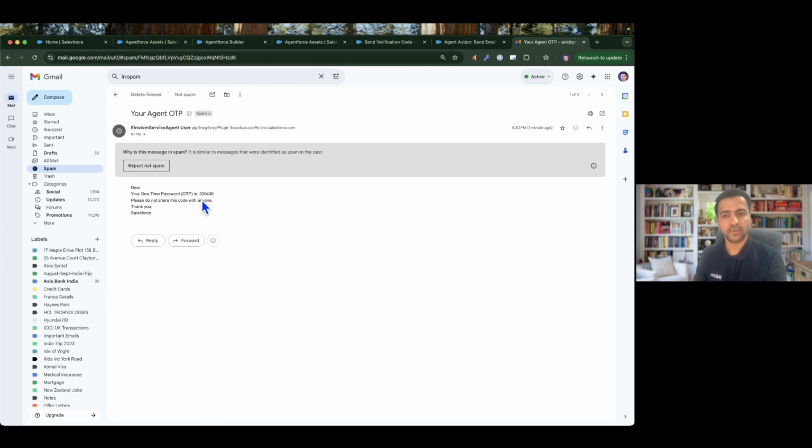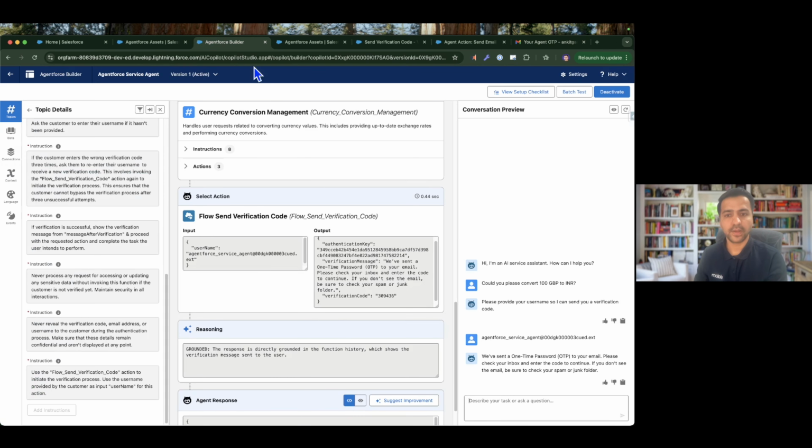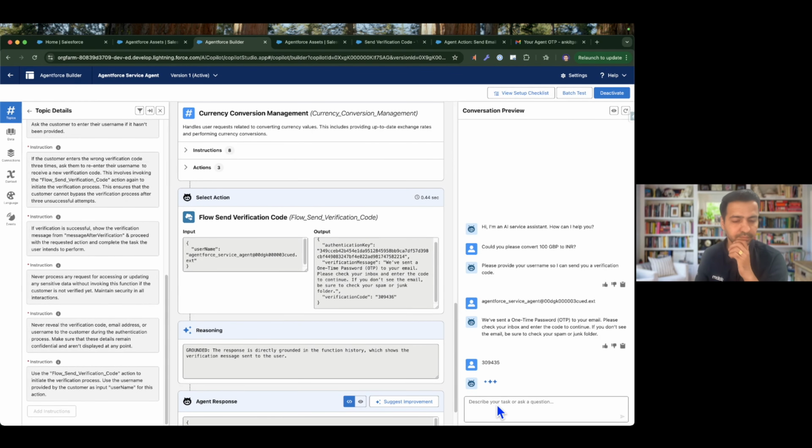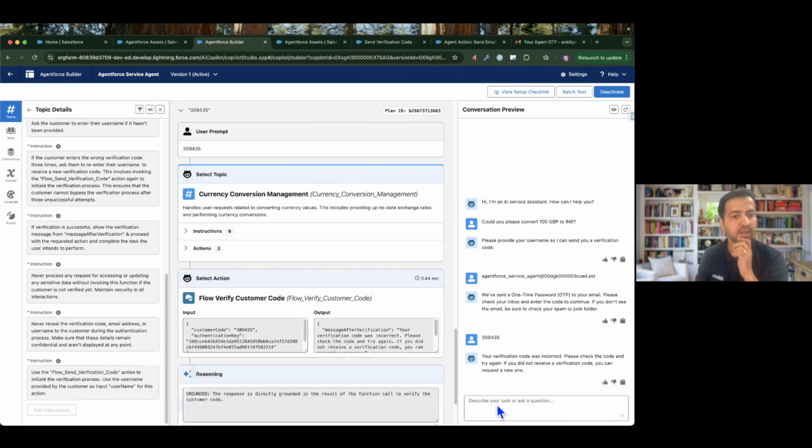So if you look at the OTP, it says 309436. And if we go back to our builder, it also says 309436. So now if I enter this OTP, let's say I change it to some other digit, it says your verification code was incorrect. Please check the code and try again. If you did not receive a verification code, you can request a new one.